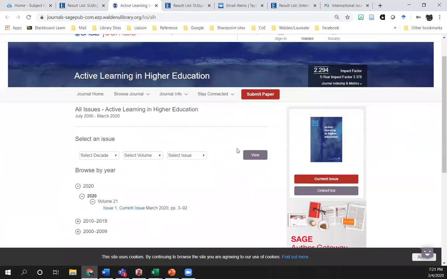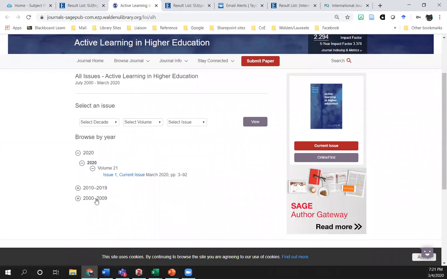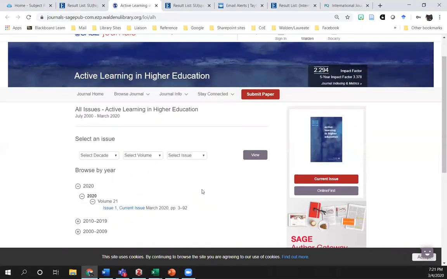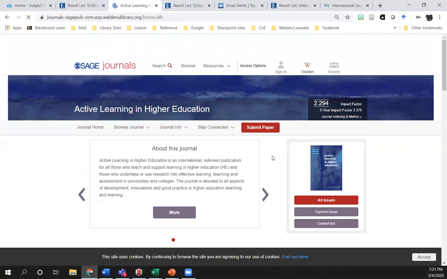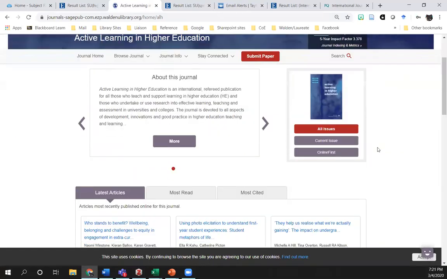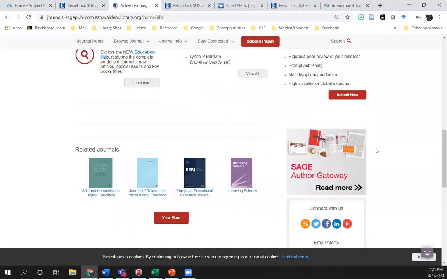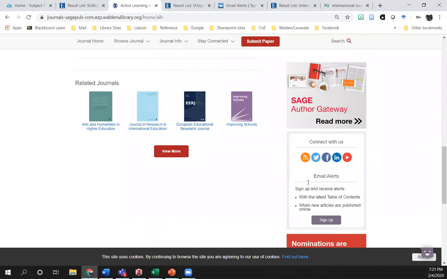I can search through different issues if I wanted to. To set up an alert, I have to click on the journal title. And then in Sage, you have to scroll down to the Connect with Us box at the bottom. And you'll see it says sign up and receive alerts. So I'll click sign up.